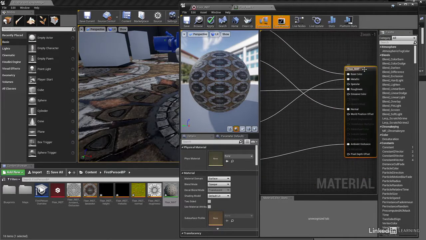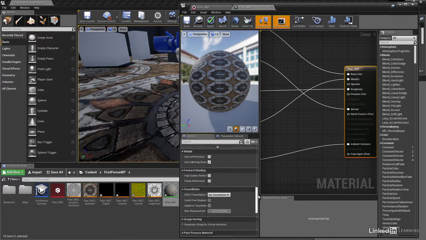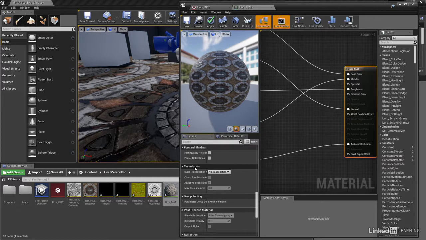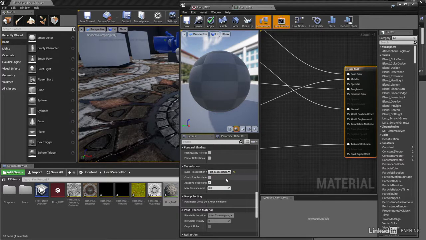And then click on the material node in the graph and come to the Details tab, where we can scroll down until we come to the tessellation options. From the tessellation drop-down list, we want to select the basic flat tessellation option, although we can of course use the more detailed options if we want. If we find that our displacement causes the edges of the mesh to pull apart or leave gaps, then we can put a check in this crack-free displacement option, and that should close up the holes for us.